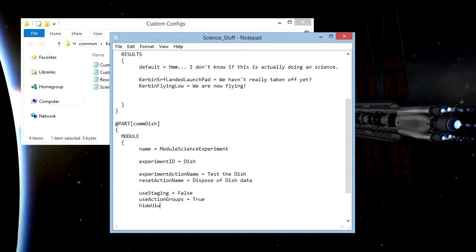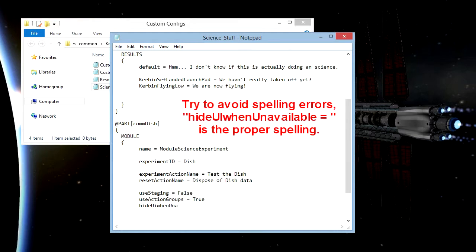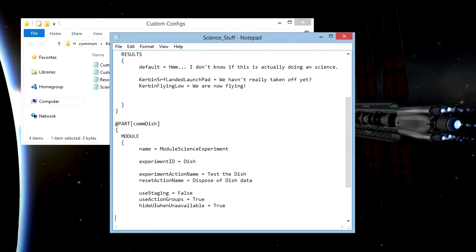Hide UI when unavailable. This is for things such as if you're time warping. You cannot perform science when you're time warping. So hide UI when unavailable will make it so you can't actually push the button to think you're going to do it, or push the button and wait for nothing to happen because it can't. So we're going to set this to true, that it will hide it when it's unavailable.